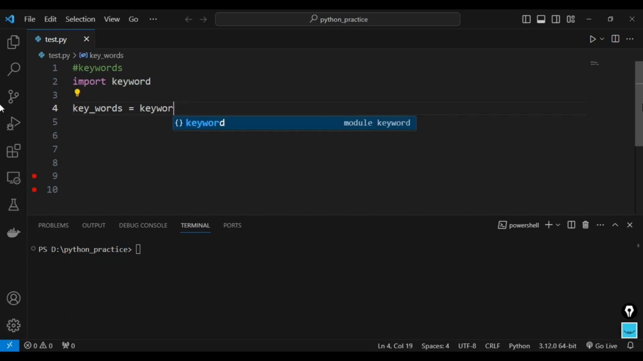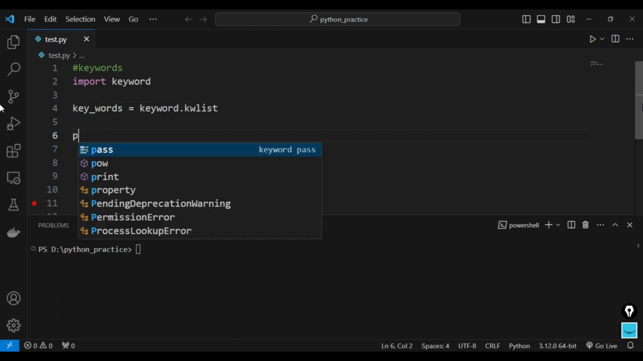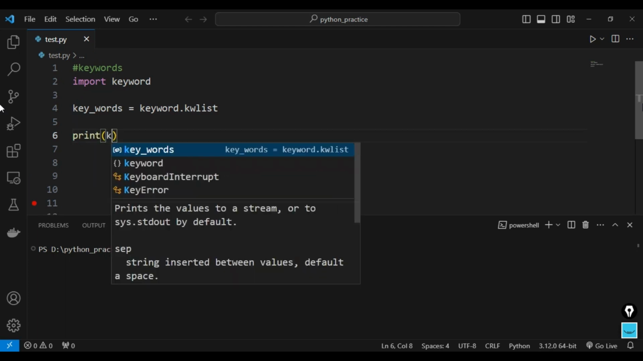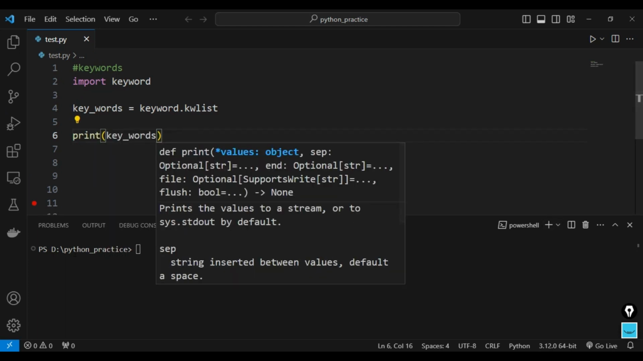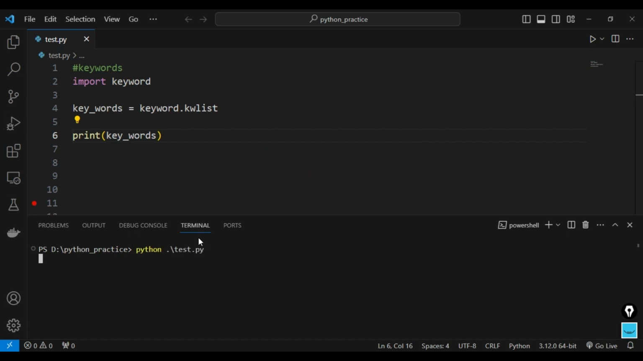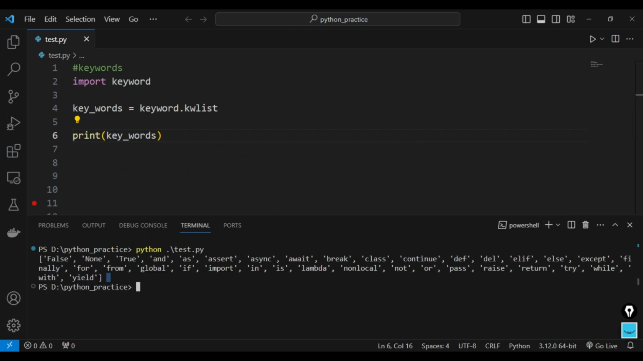The module concept we are going to see in a coming session. So we are just checking keywords here, print keywords. And I will run this code now. So now it is returning one list and these are the keywords in Python, right? And we know that we can't use these keywords as an identifier.